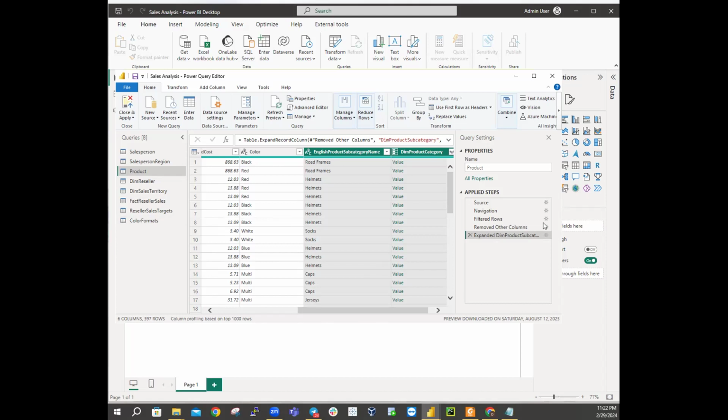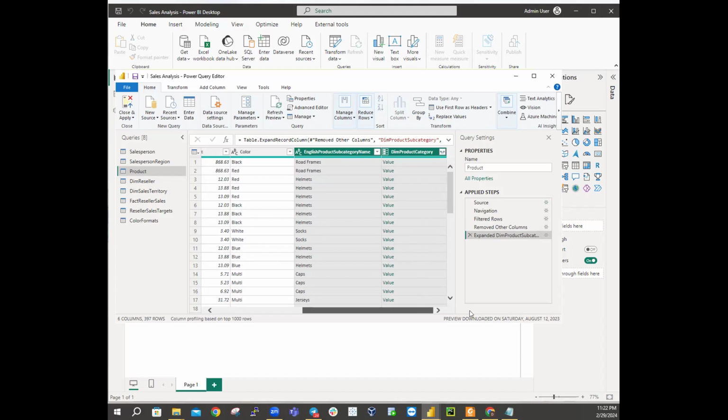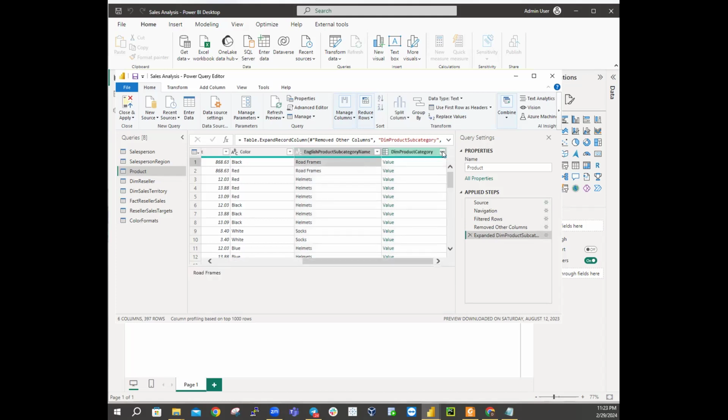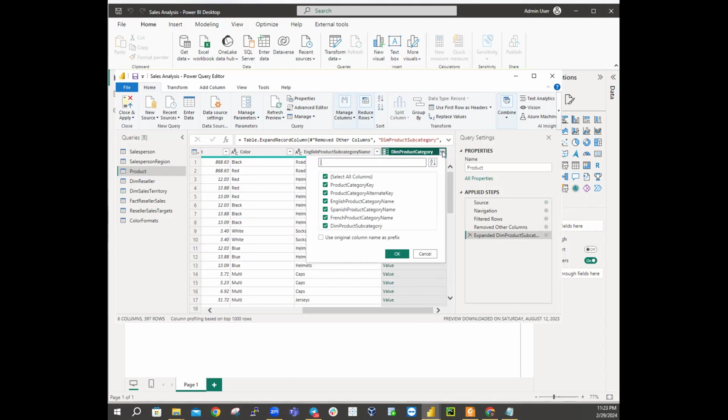Now, your deemed product category is still a link. So click expand on your deemed product category alone now. Look at it, expand. Check select all so that you unselect.